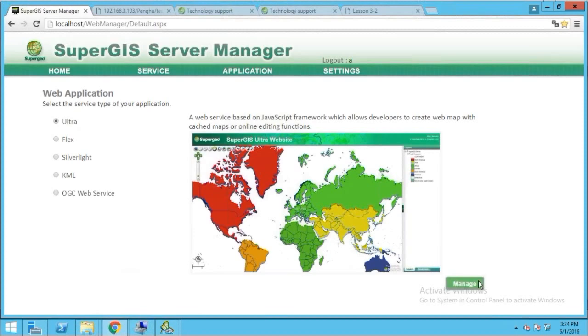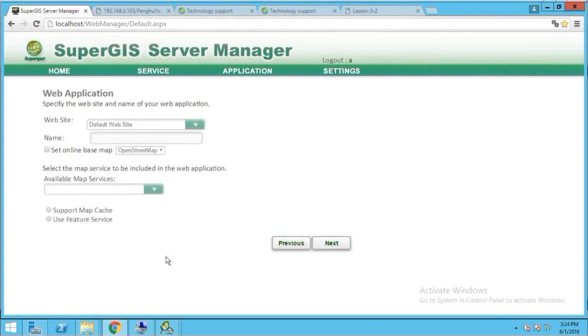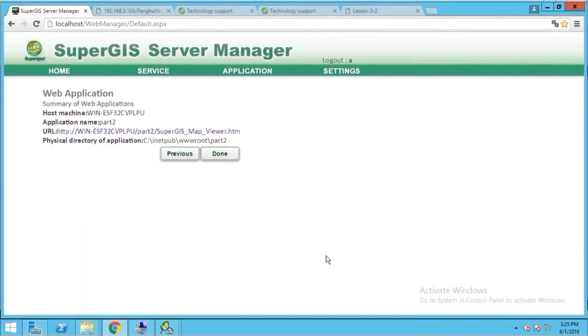To add a new web application, click the Manager button. Of course, you can add a new one and delete an existing one. Because we want to create a new one, click the Add button, give it a name, and select the service we just published. Click Next. This is the final step of creating a web application.